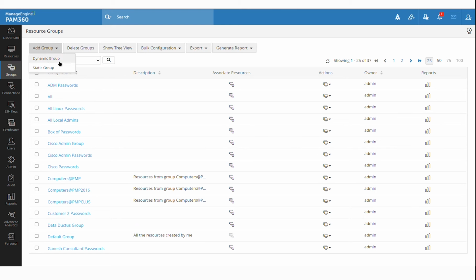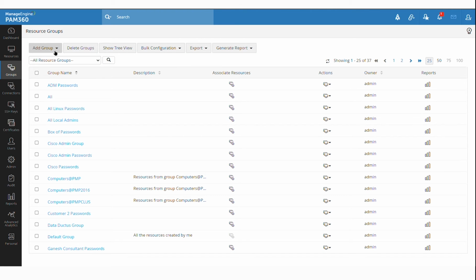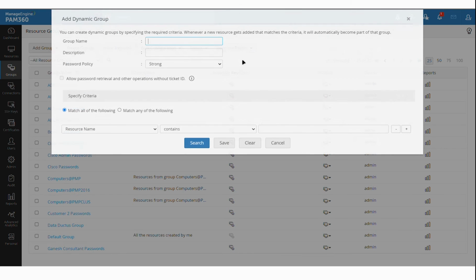We have the option for you to create a static group where you can pick different machines and collect them, or you could use our dynamic group option where, say for example, I want to collect all my root account passwords together. So I'll create a group called root passwords, and I will provide a criteria that matches my requirement.